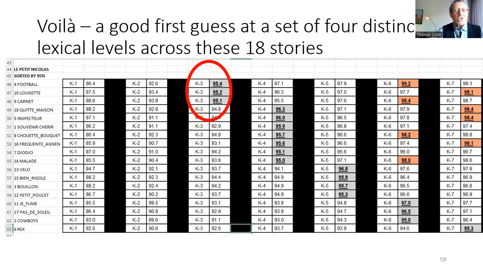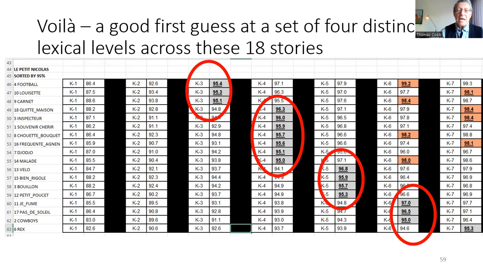Good. So now I have the texts together. So that's text 4, text 10, and text 9 that you reach 95% fairly quickly. And you reach almost 95% with K2. So those are the easiest stories we got. Then you move to the next level and move to the next level. And these are the hardest ones. Okay, so that's the first guess at the leveling possibilities of this story.